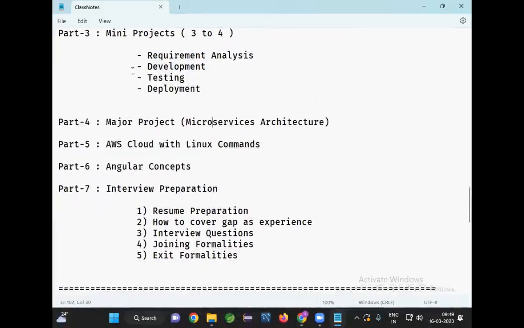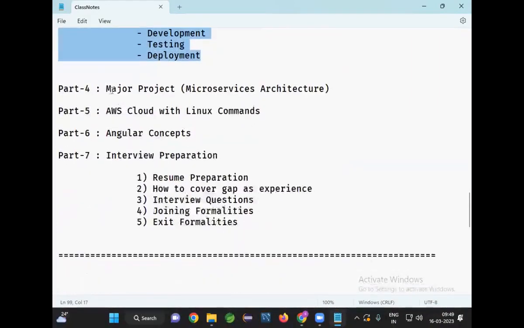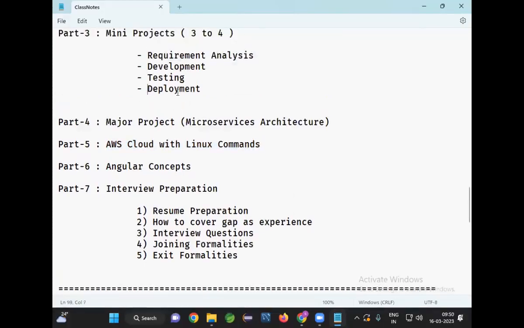Once the mini projects development is completed, we are going to discuss one major project. The major project we need to implement with the microservices architecture. Backend APIs we are going to develop by using Spring Boot REST API. Once the major project is completed, we will understand AWS cloud concepts and Linux concepts also. In real time, the project's deployment will happen in the AWS cloud on Linux machines. So as a developer, you should have some knowledge of the Linux operating system and any cloud platform. It can be AWS, Azure or GCP.